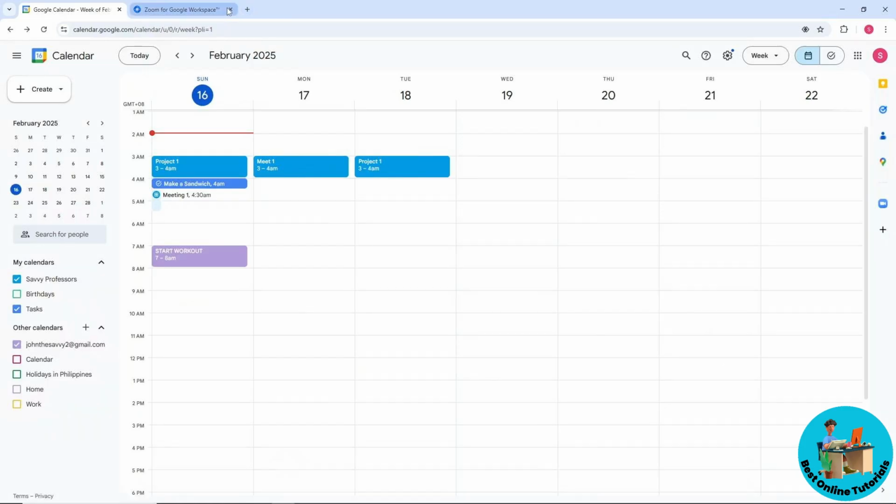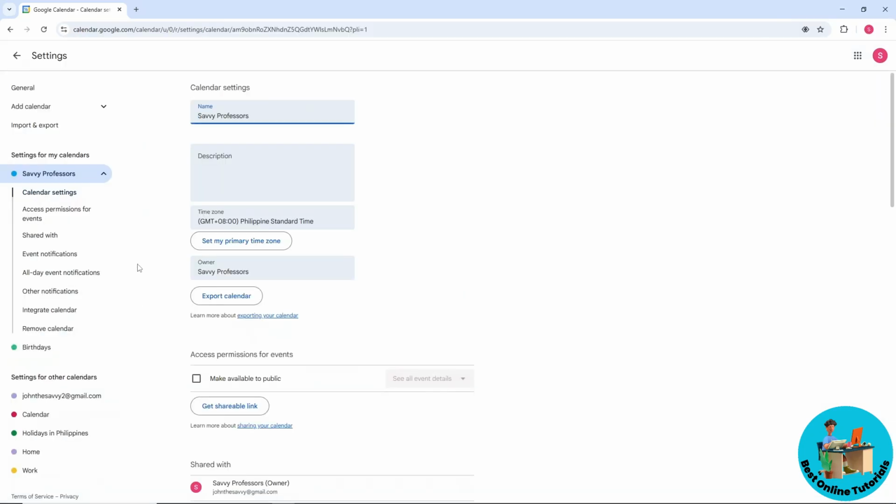So in order for you to do this, you could just simply go to My Calendars over here on the left side of the screen and just simply select the three dots over here on the calendar that you have and go for Settings and sharing on the drop down.